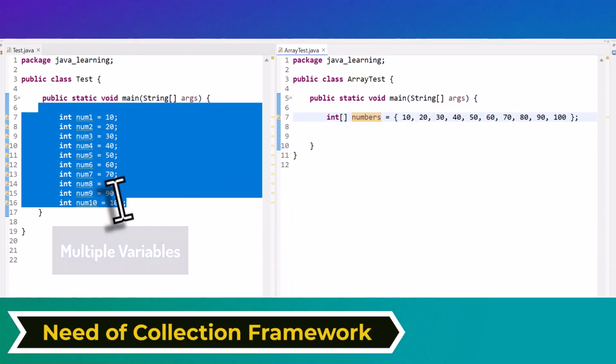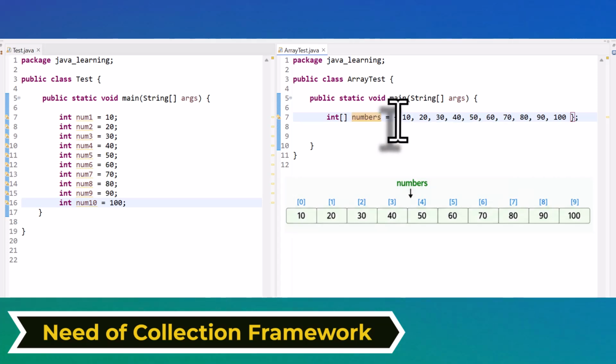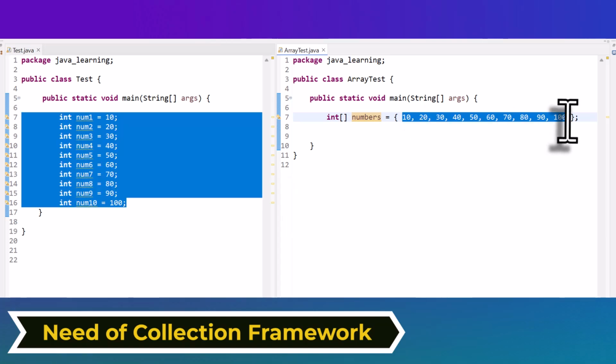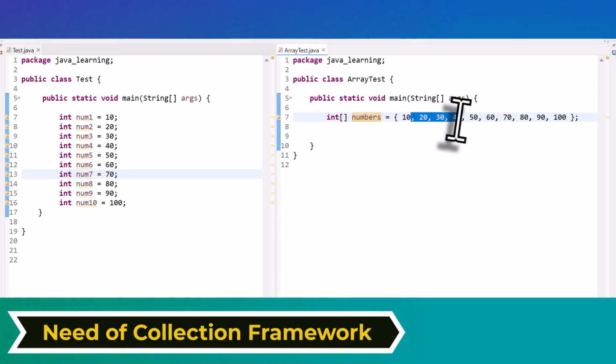Okay, so here we had 10 variables, here we have only a single variable. So all these values will be stored in a consecutive location starting with the 0th index. So now our code becomes more manageable, more readable and cleaner by using this array concept. Now the array concept solves many of the problems compared to normal variable creation, because with a single variable we are able to store multiple values together.